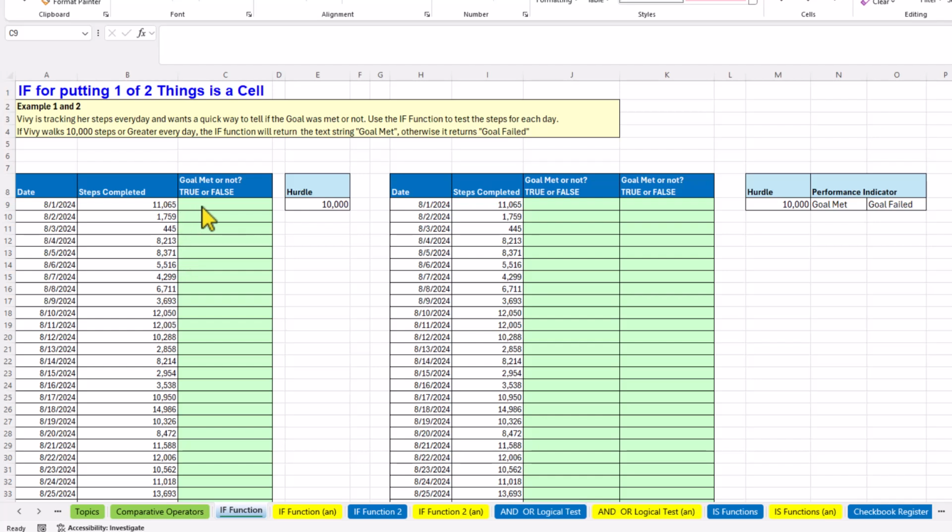In our first example here, we will type in the goal met and the goal failed in the formula. But in our second example, we will not type in anything in our formula, but we will use cell references for our performance indicator and for our handle.